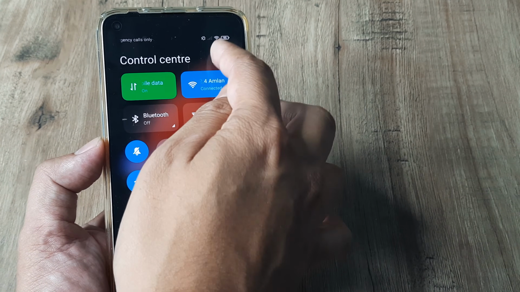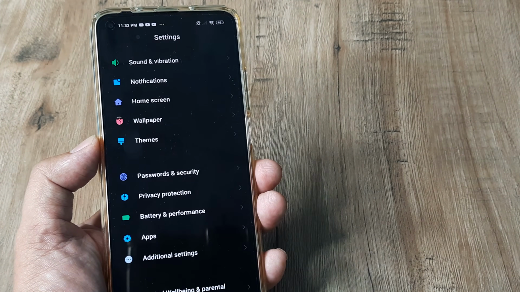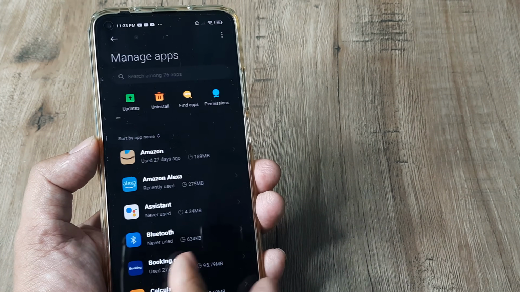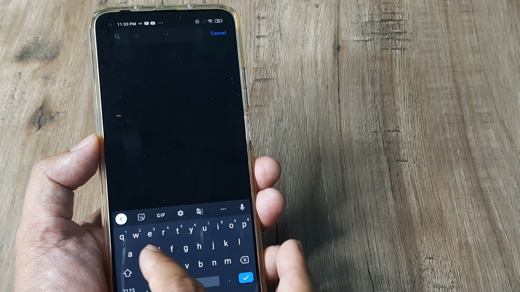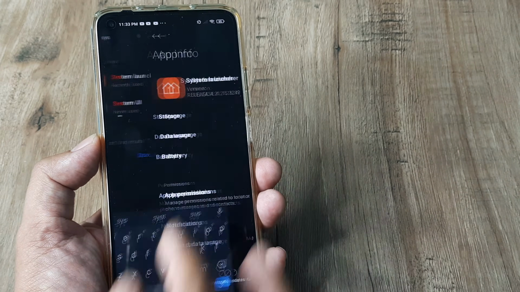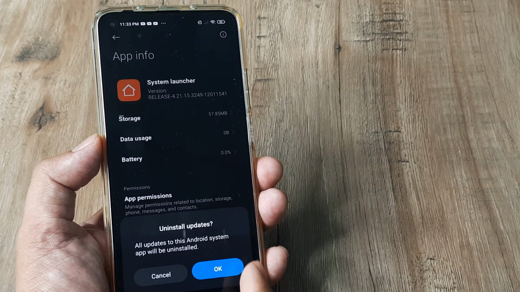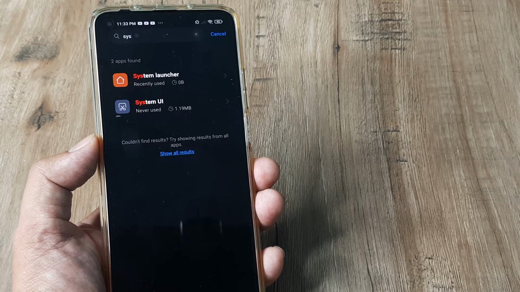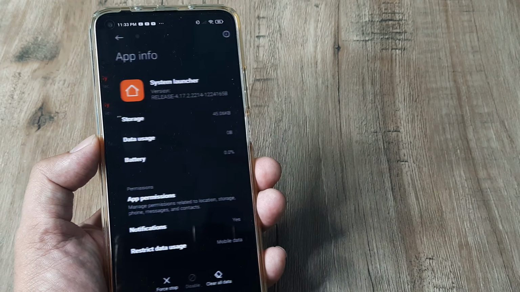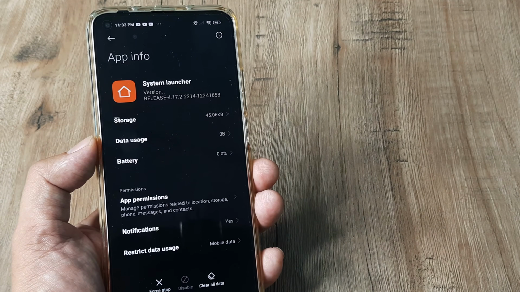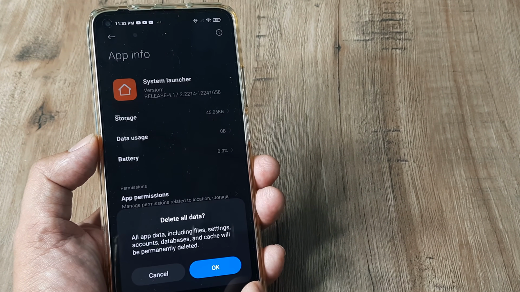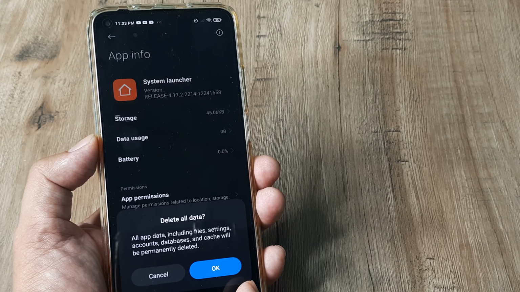The first thing that you need to do is swipe on the top, tap on the grid, head towards the apps. Here tap on manage apps, search for system launcher. So under system launcher, simply go ahead and uninstall updates. Don't worry, nothing gets deleted as such, but once the system launcher updates have been successfully uninstalled, mostly everything should work. There's also an option of deleting all data, so you don't really need to do this.